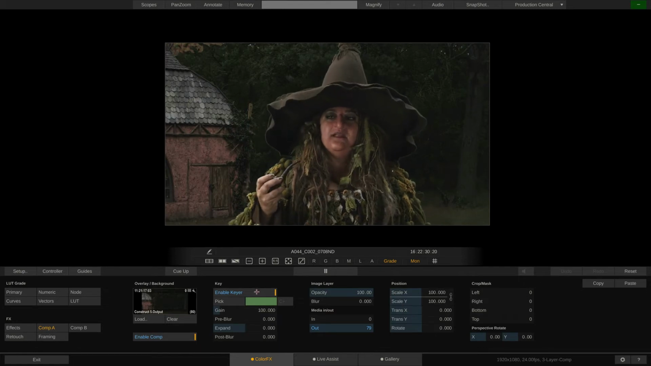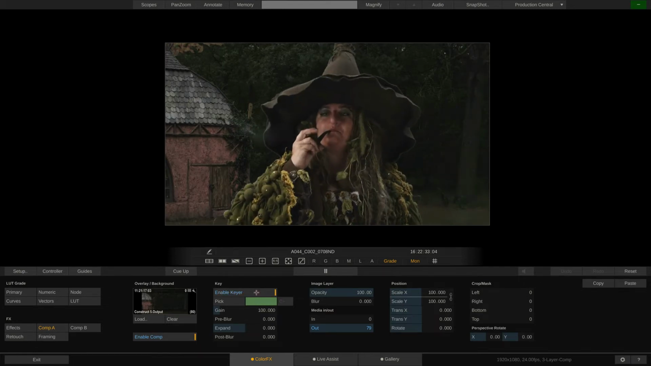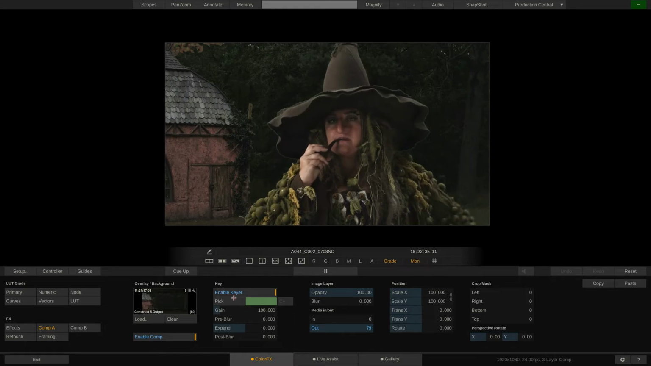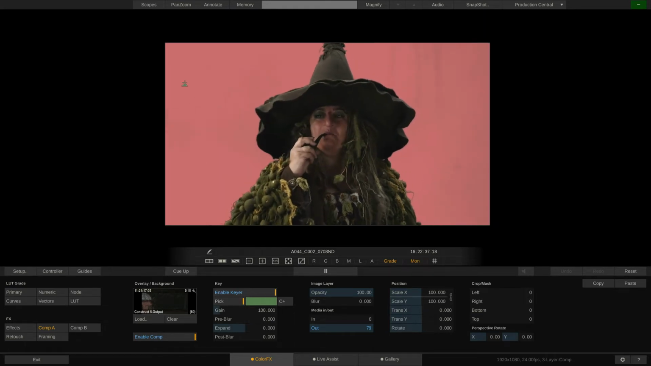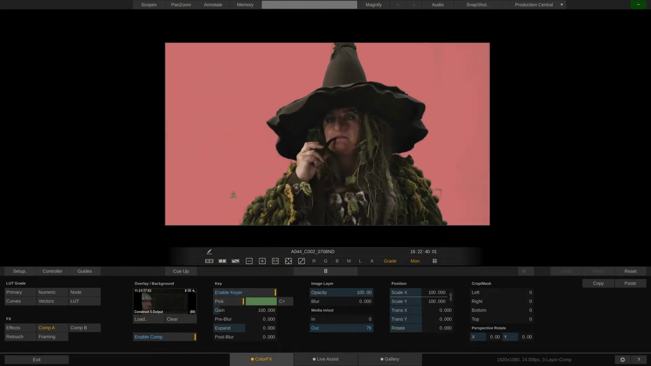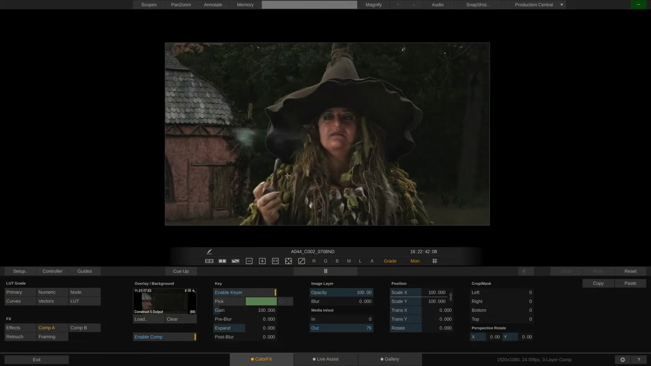The keyer is automatically enabled, but obviously we will need to refine it. For that, enable the pick option, hold down Ctrl, drag across the green in the viewport to sample the color, and disable pick mode again.